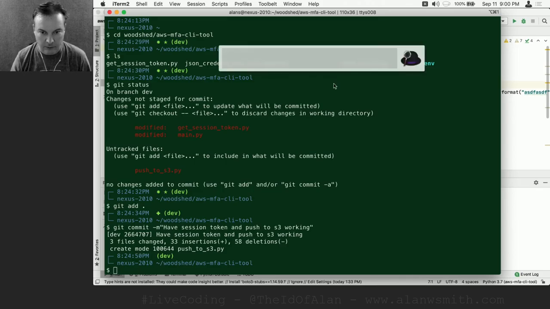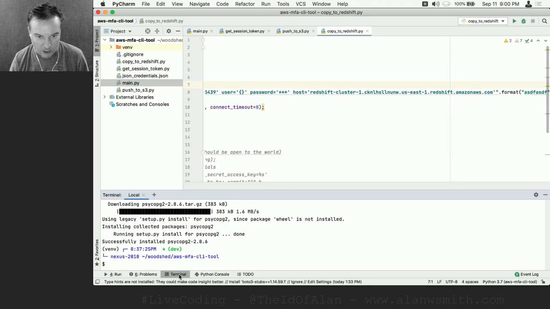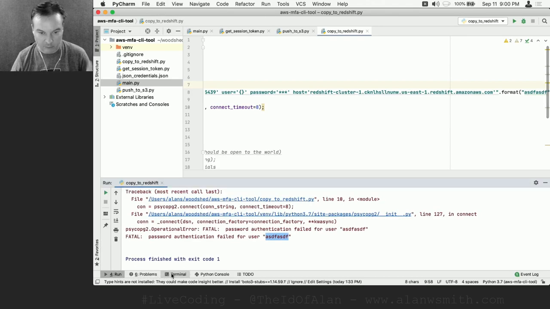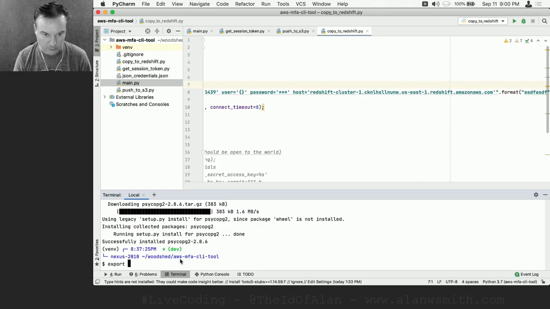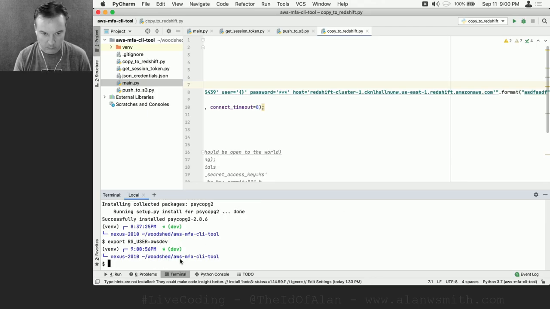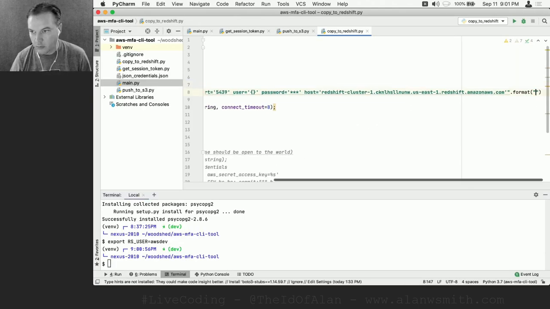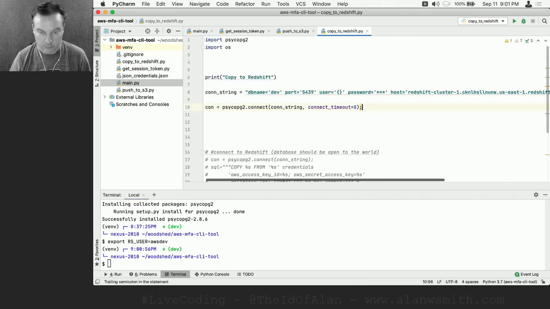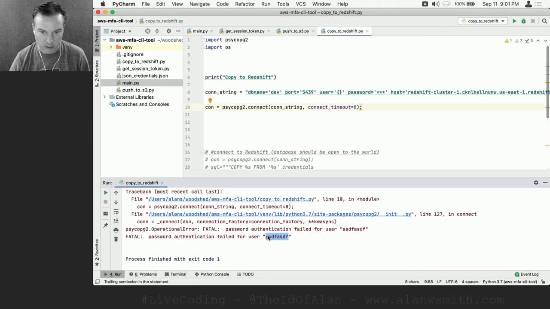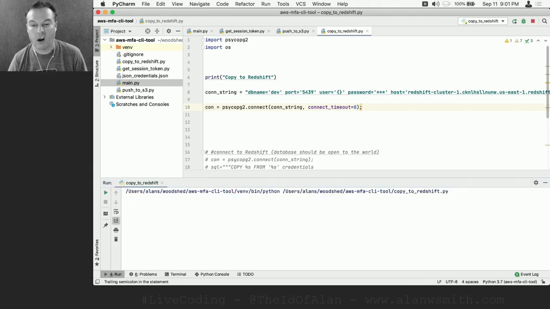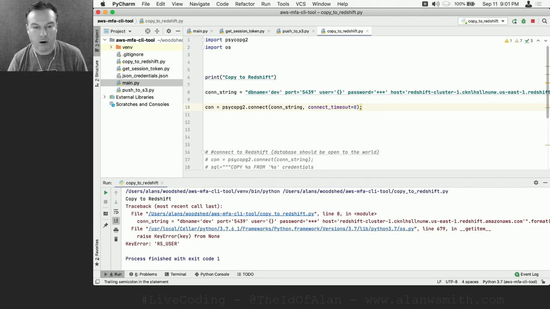The other trick is, I don't know if this is going to work. Hopefully in PyCharm, if I put something in this terminal, that terminal is going to be associated when I make these runs. That's what I'm hoping. So export RS_USER equals AWS dev. Now we're going to grab that, come over here, and do RS user. Hopefully the error message now says AWS dev. Nope. Keyword error, RS user.